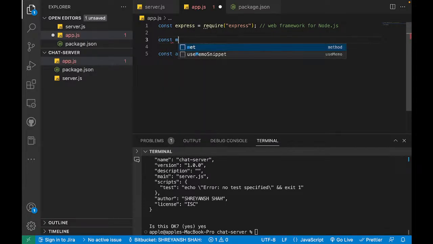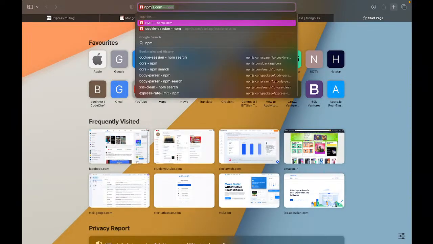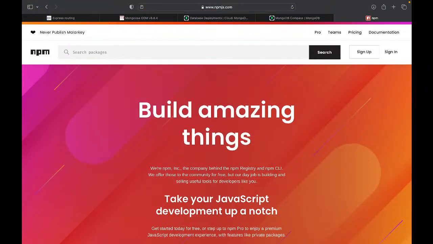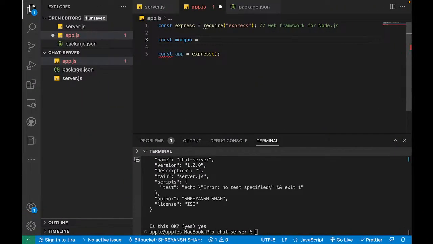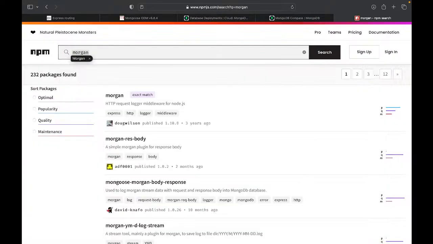So the next one is going to be Morgan, and let me show it to you, okay, what it is basically going to do for us. You can visit this npm.js website, and if you guys have any question, then you can put it up in the live chat, okay, I'll be answering them. So let's talk about this package called Morgan.